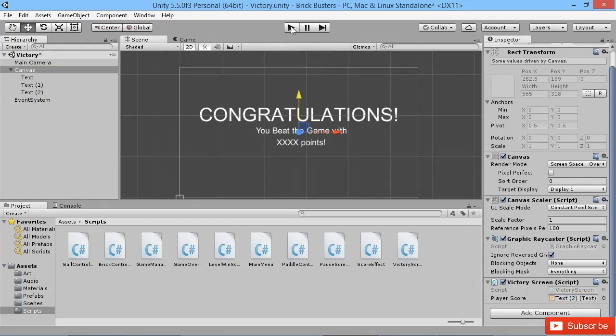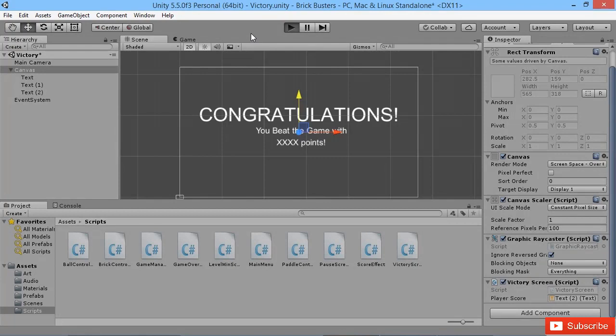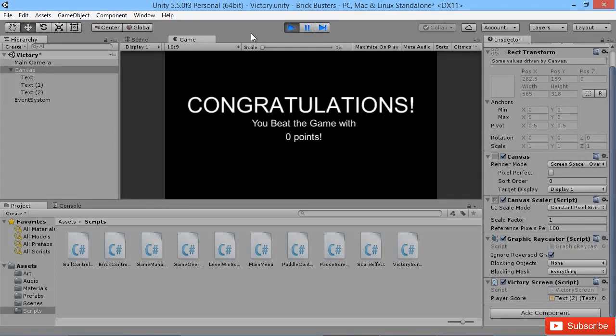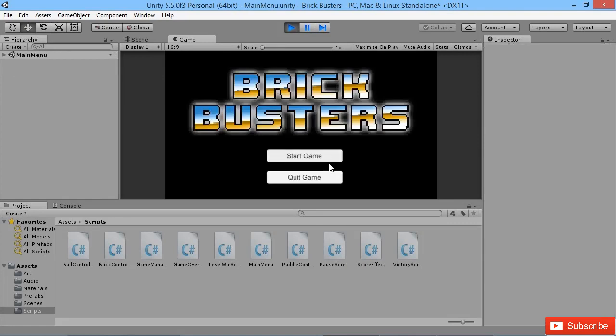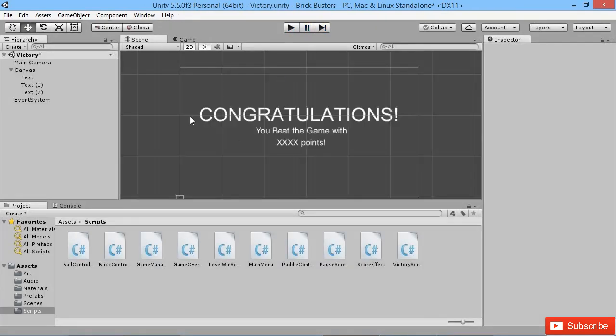And now we can press play. And as soon as it gets going, we should get, congratulations, you beat the game with 0 points. That's not a lot of points for us to have, but that's okay. And if we press a button, we load back to the main menu. So let's set it up so that we can actually load into this victory screen. So I'm going to save this.